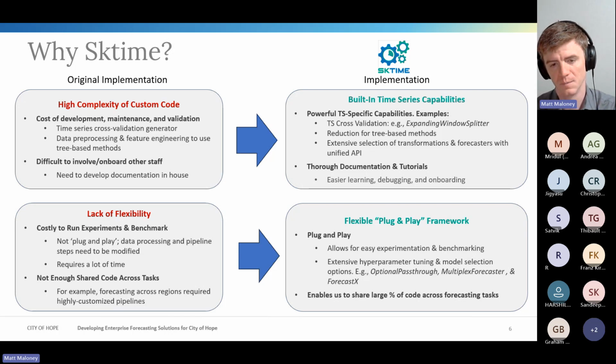So, as I started in 2022 thinking about how to extend this to those other locations, I realized it wasn't going to be very efficient. And then sktime has this flexible plug and play framework. It's very familiar to someone who's already worked with sklearn.